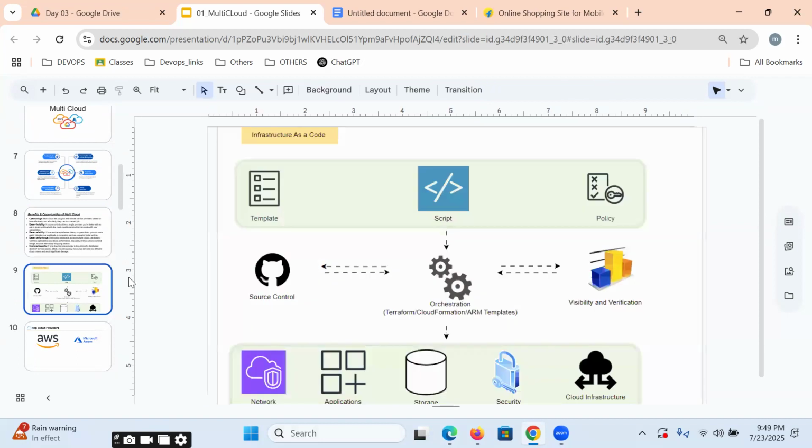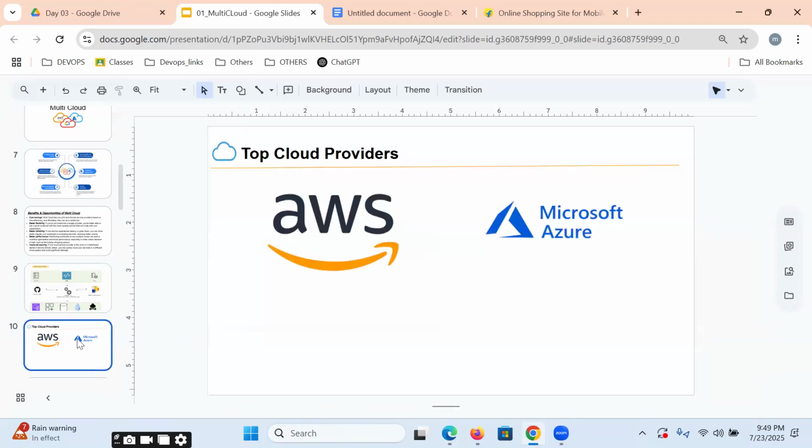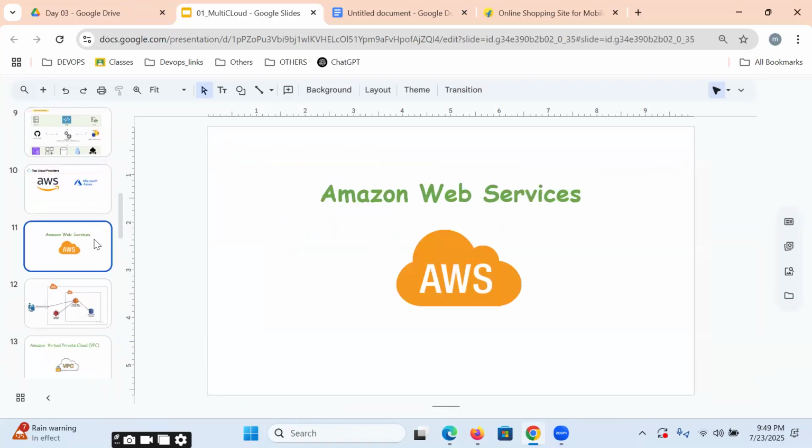With Terraform, we can automate and work across cloud platforms. We are going to write a script, and by executing the script, we can create infrastructure either in AWS or in Azure. Which cloud are we going to learn today? Today we are going to start with AWS.